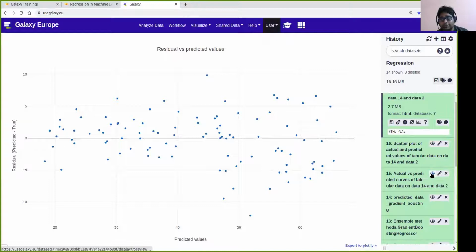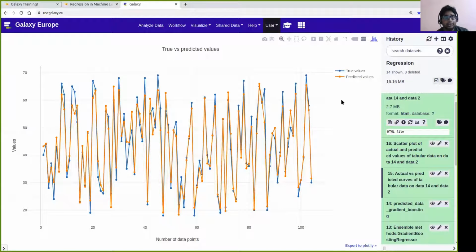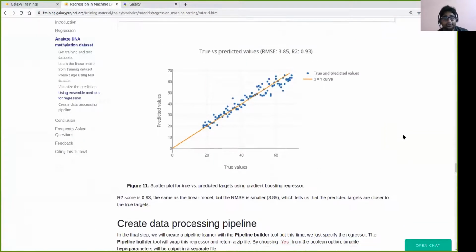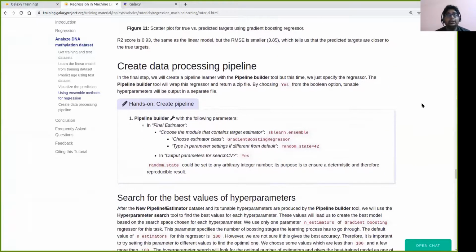Then we can also see the actual versus predicted curve. Here also we can see that the predicted values lie close to the true values for most of the points in the test data, which says that our performance is reasonably good. We saw that we got a slight improvement in performance using the ensemble model in comparison to using the linear model.